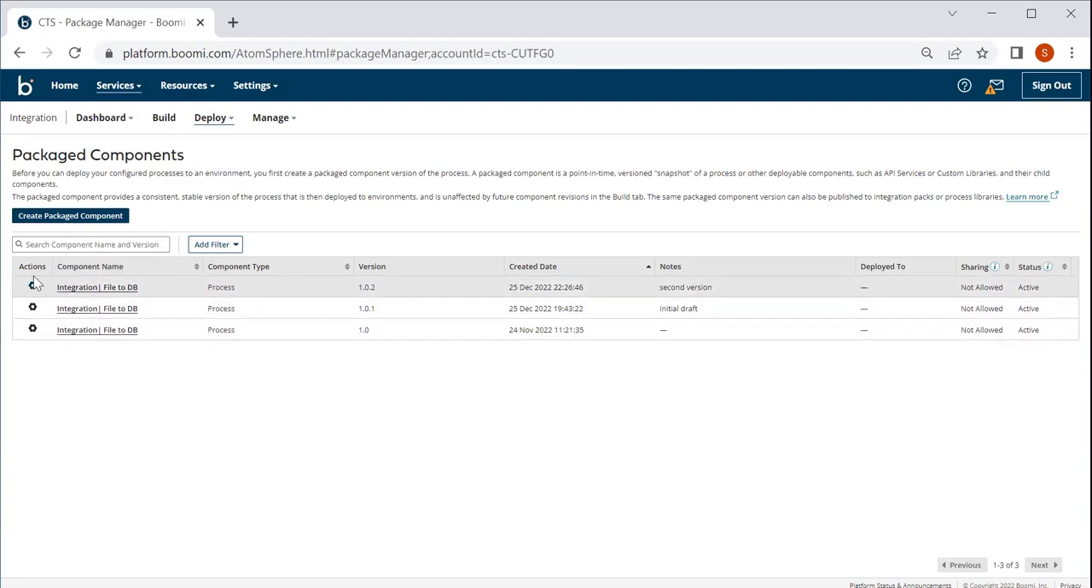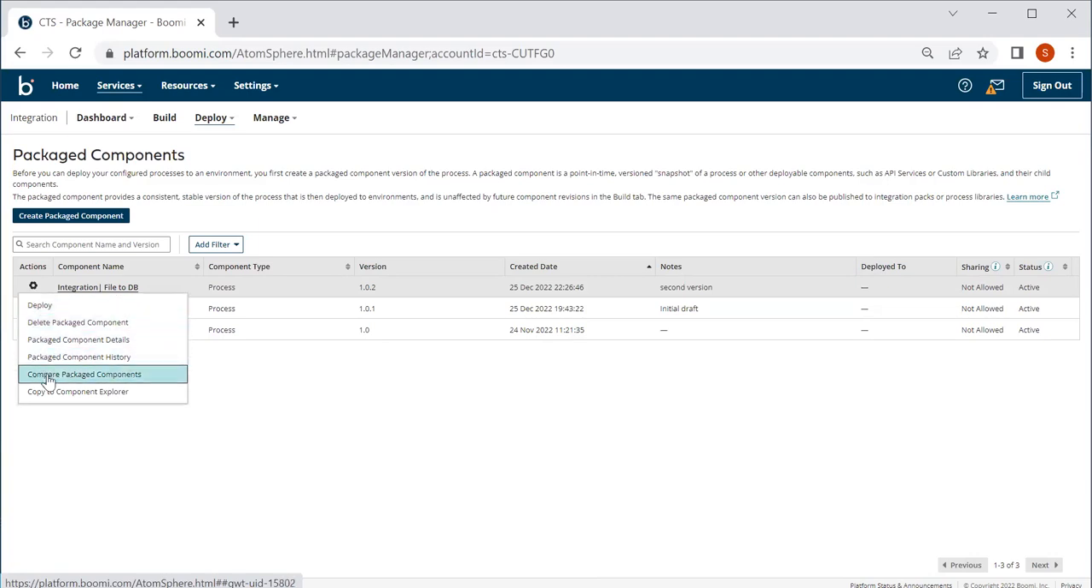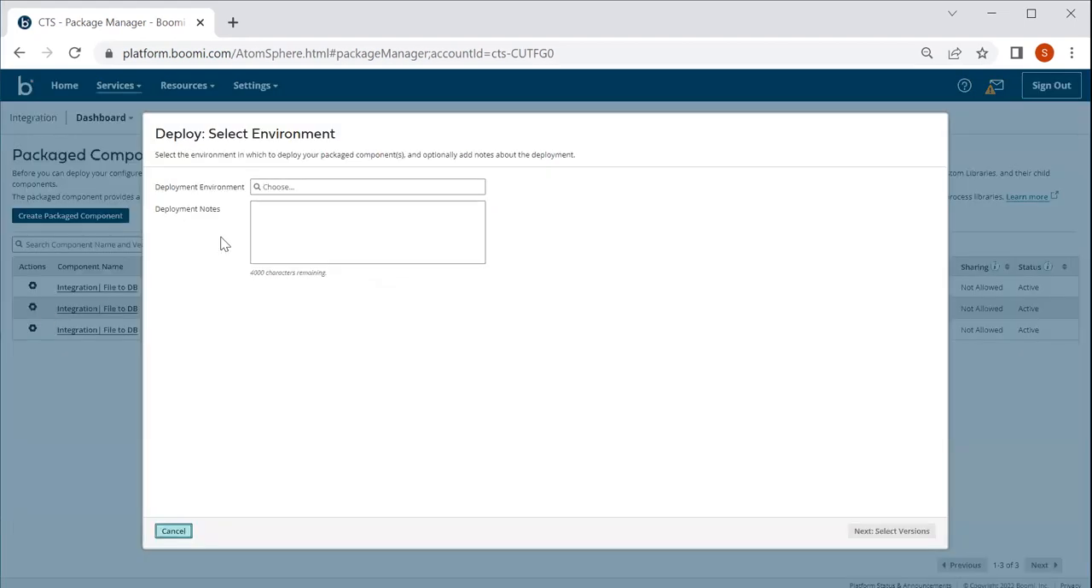Now here you can see an action. Click on this gear icon button. You can see multiple options here. Deploy. So let's go one by one. Click on deploy. It takes us to the select environment tab. How many environments do we have? Only one, that is dev. If I click on this drop down, it will show only one environment, that is dev.